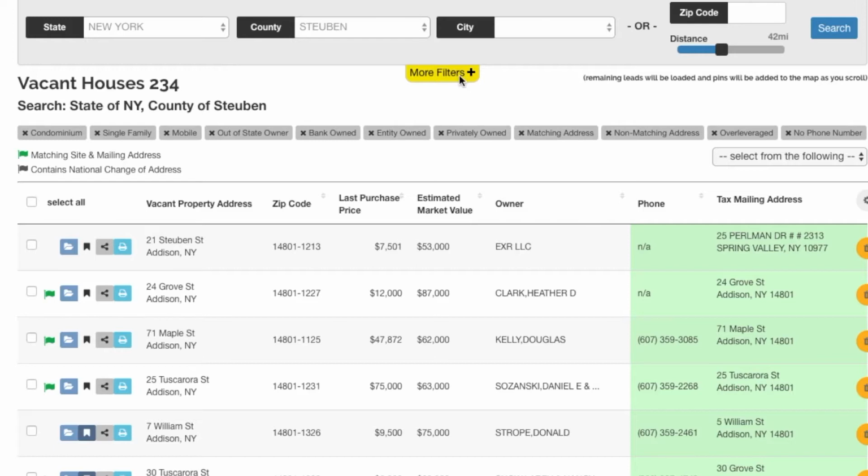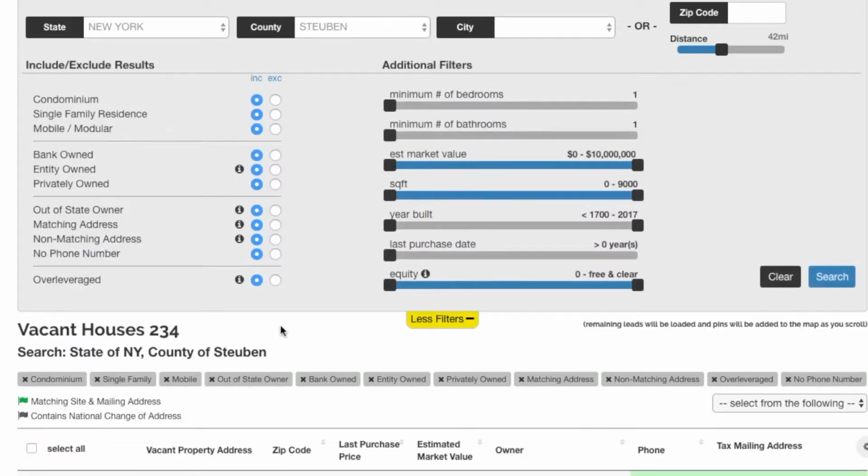So what I'll do is I'll actually use the filter, and I'll filter for properties with phone numbers, and then I'll go back and filter for properties without. The ones with, I'll call. The ones without, I'll use our direct mail system. So back to the phone.